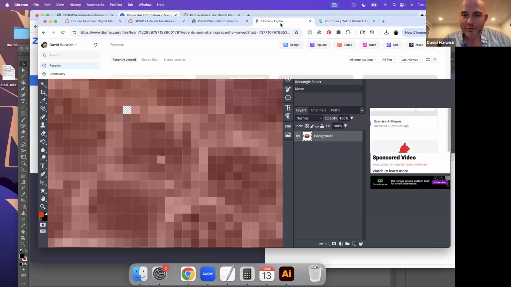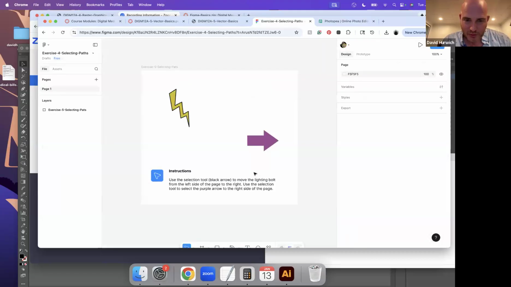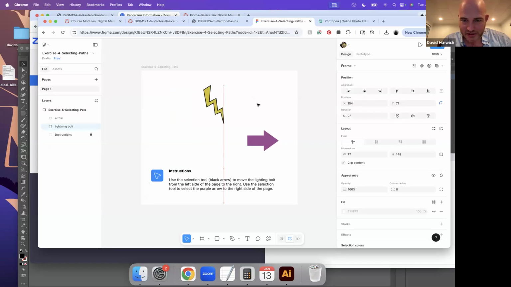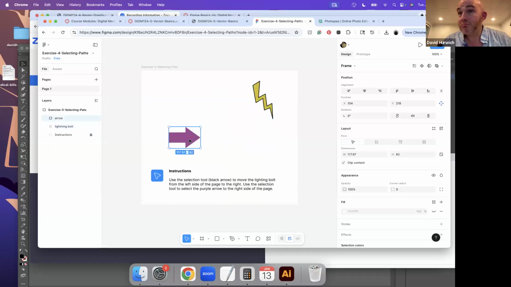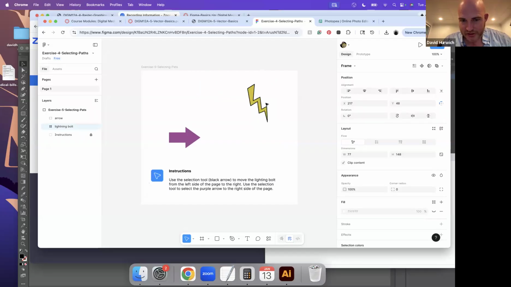In a vector type program like Adobe Illustrator or Figma, selection is actually pretty simple. To select a vector, use the selection tool and simply highlight it. By clicking on it, you can click it and move it. It's pretty much that simple. To deselect, simply click off of the vector shape onto your canvas or your frame, and that's pretty much all you really need to do.